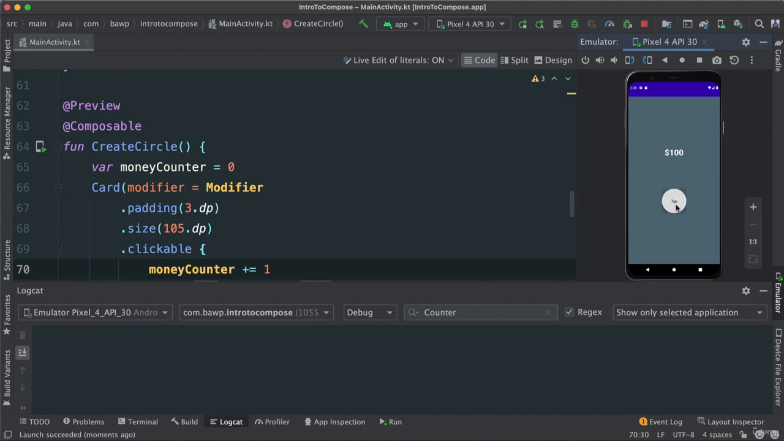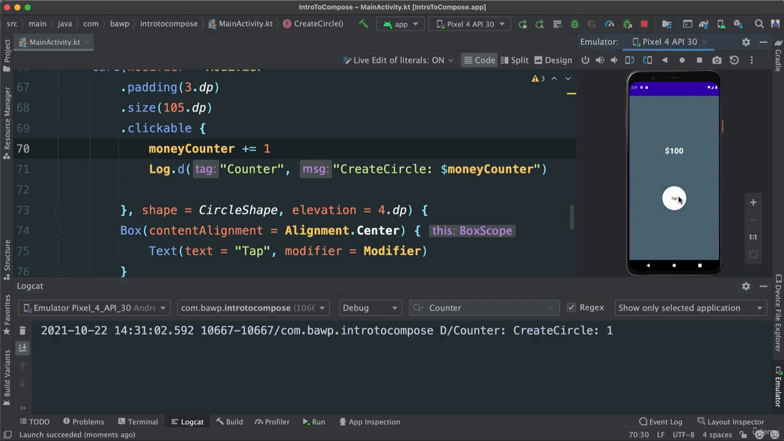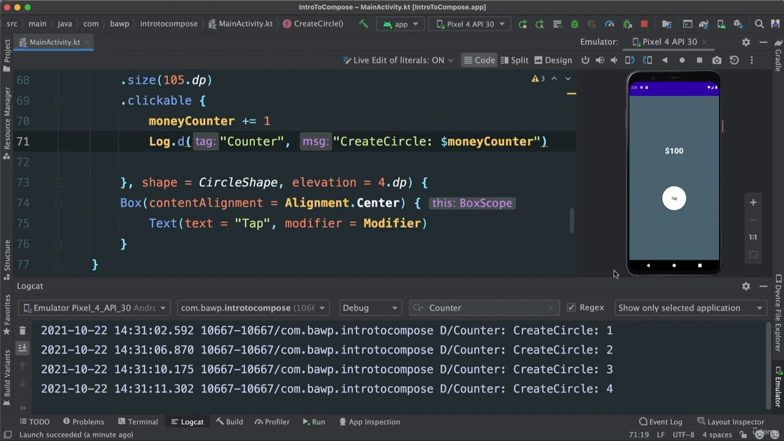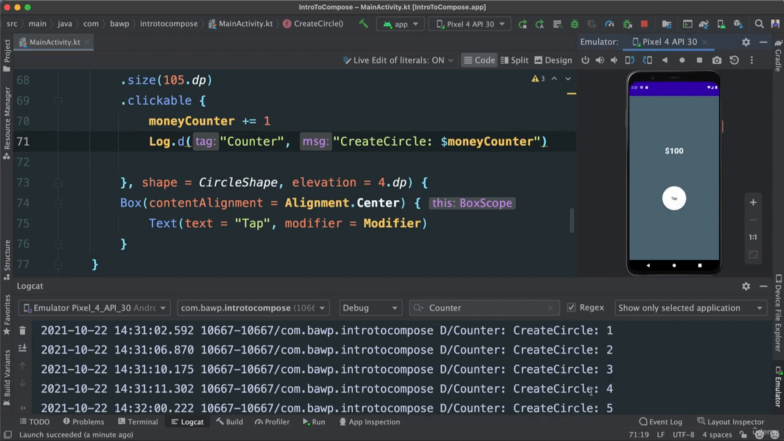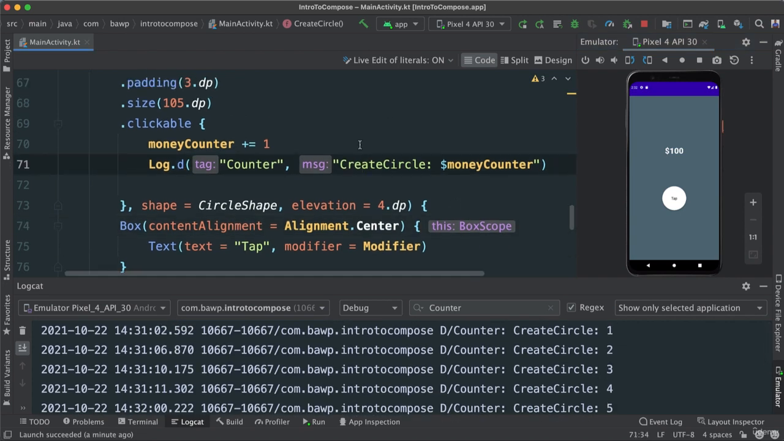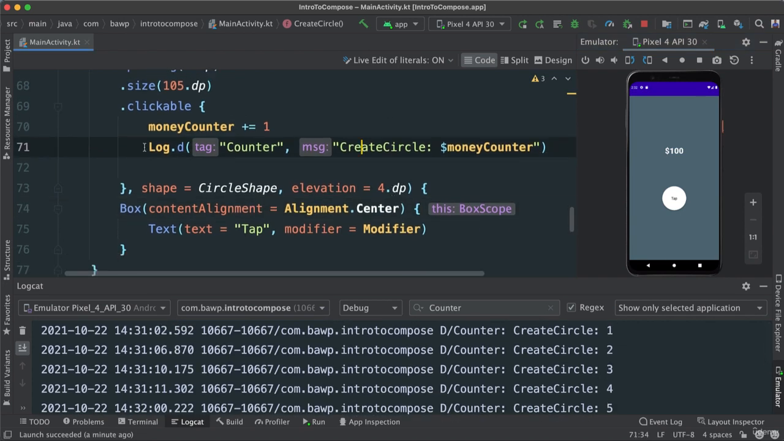Okay, let's go ahead and see. All right, so I keep clicking and I don't see anything. Maybe I missed something. Let's see. Is that true? Okay, let's see. Counter. Okay, that's nice. Circle 1. And it works fine, because we can see as we tap the values being incremented. That's fine.